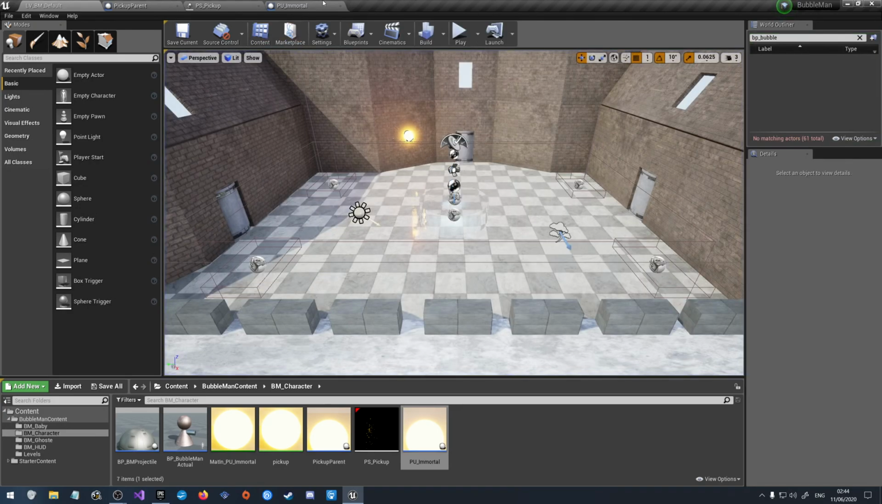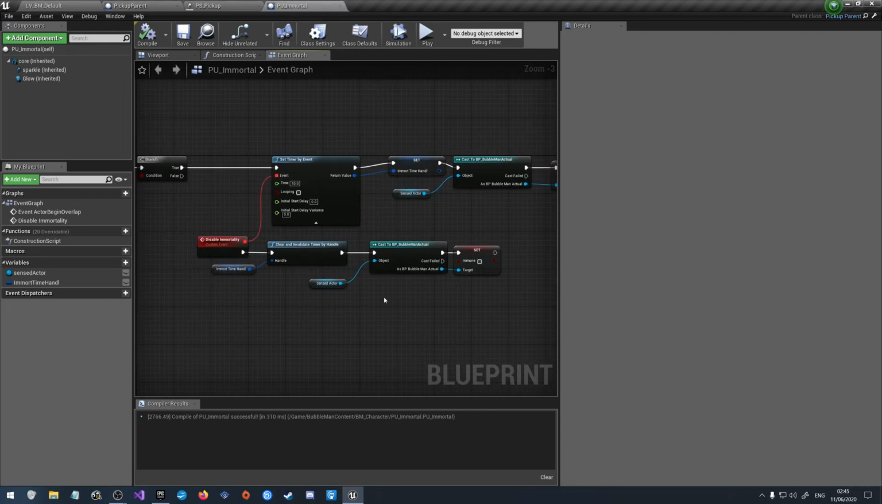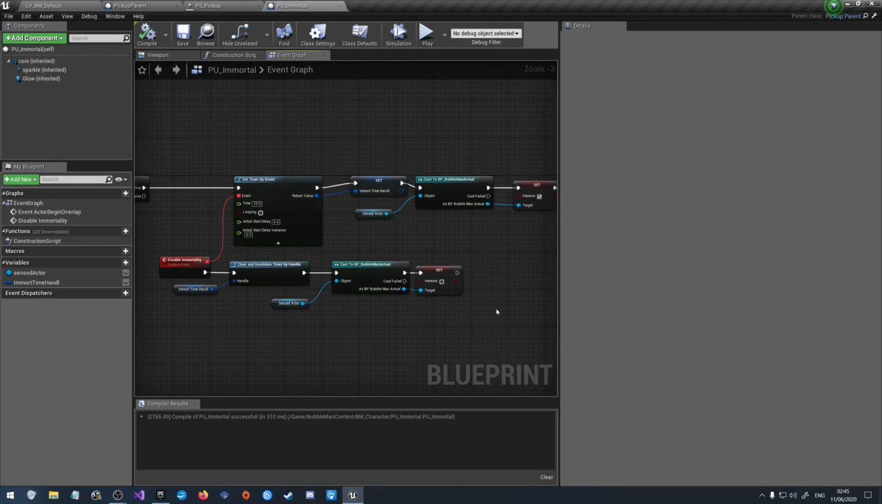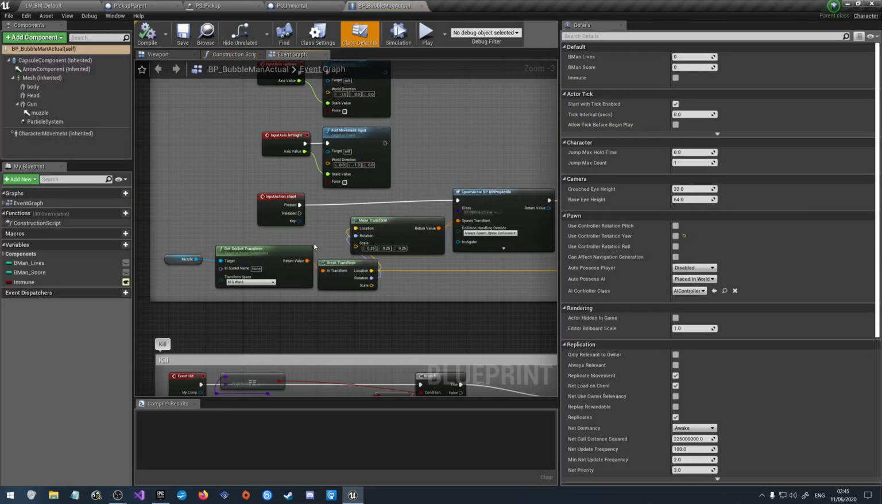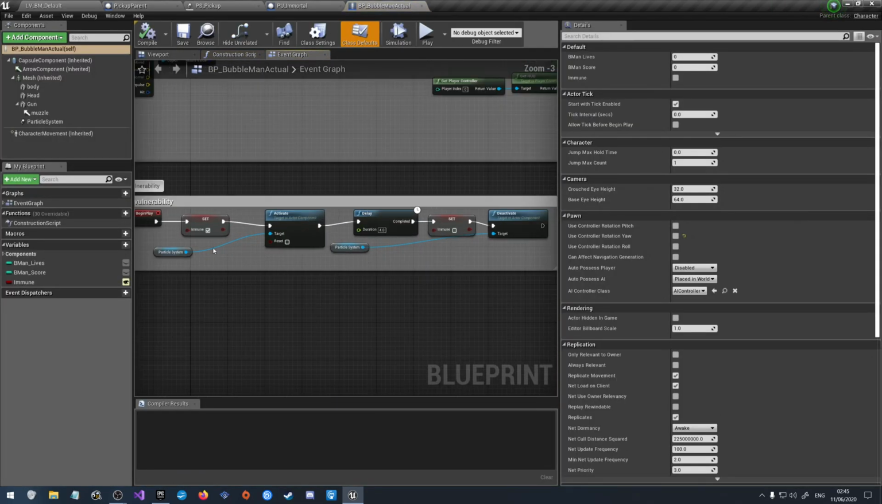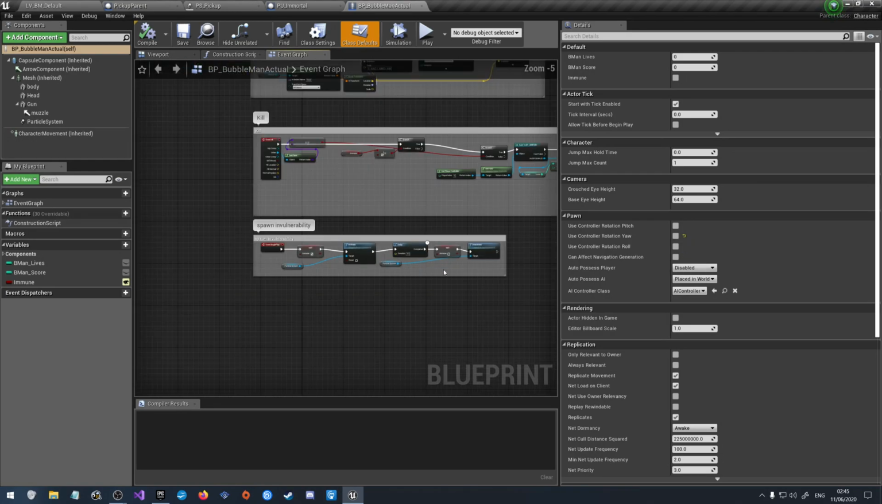Cool. So yeah, that's that. Because it deletes the actor here, it doesn't have a chance to reference any of this stuff. In fact, we're gonna have to open Bobbleman actual, kill, invulnerability, event begin play, set immune, activate. Particle system delay completed.